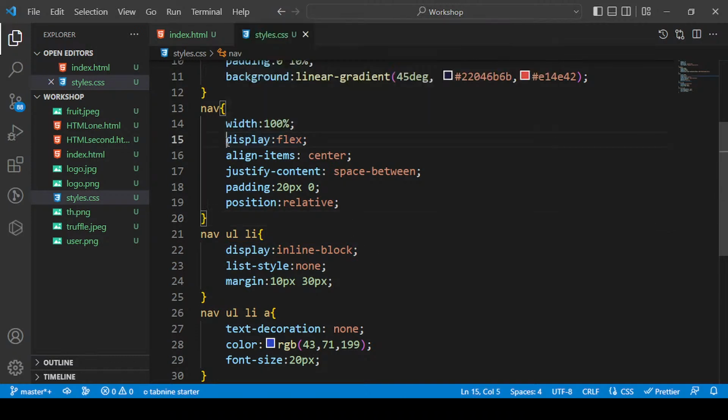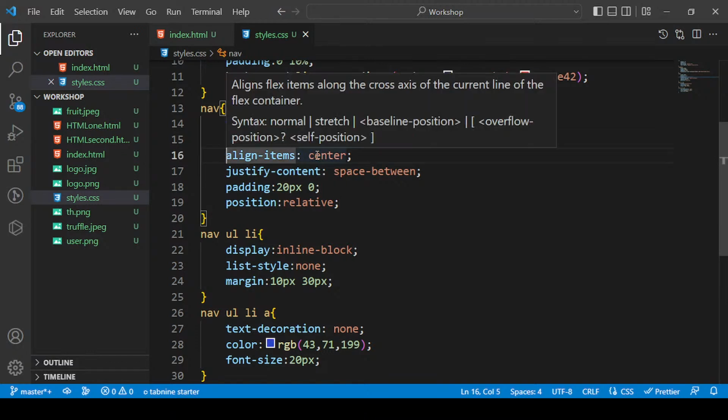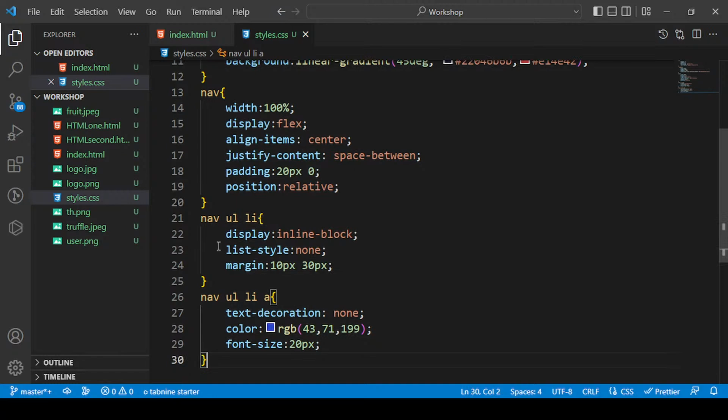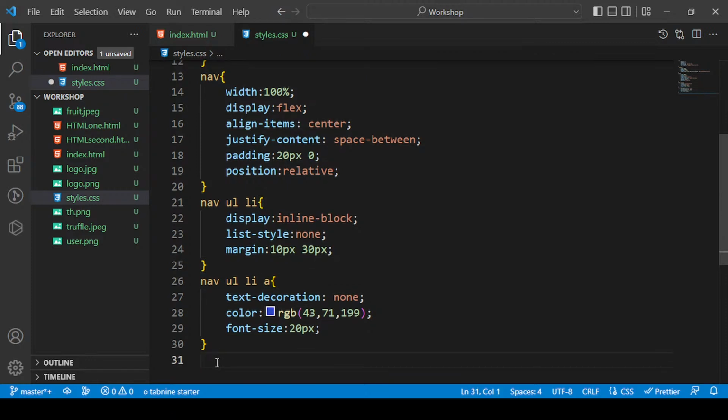And why are we using the flex? Because it will give a simple block to the nav to display all its contents. Then alignment, align items as center, justify content. You can justify the content between, or use right or left. Okay, space between, and the other things like position, padding and everything. Then for the list style, we are making it none. Again, margin has been given. Then the anchor tag has some stylings: text decoration none, its color and some font size.